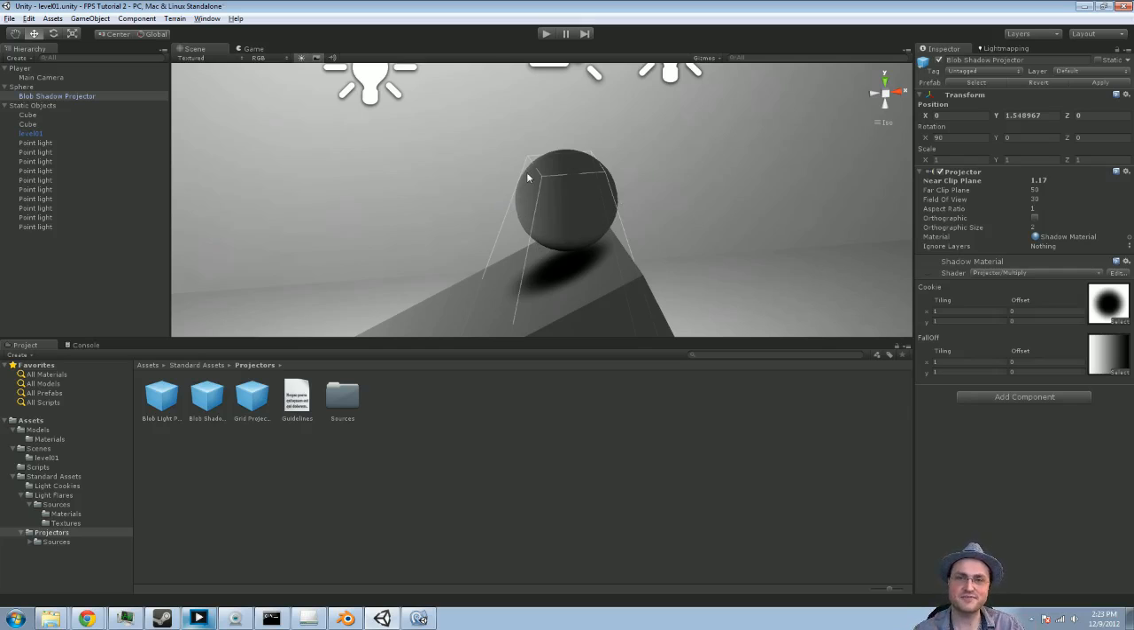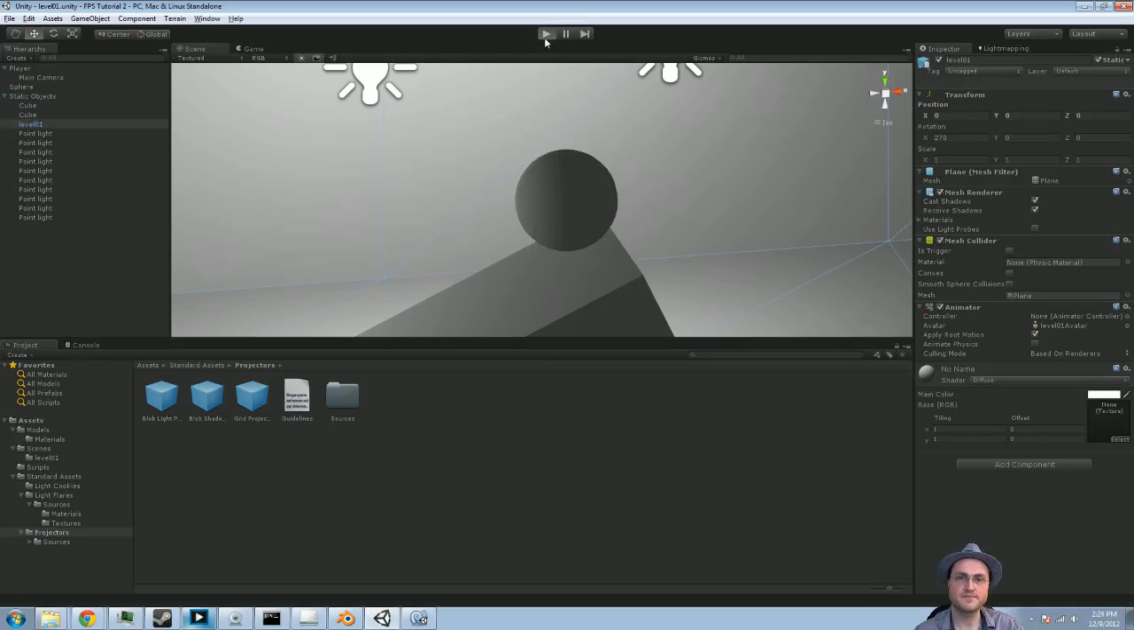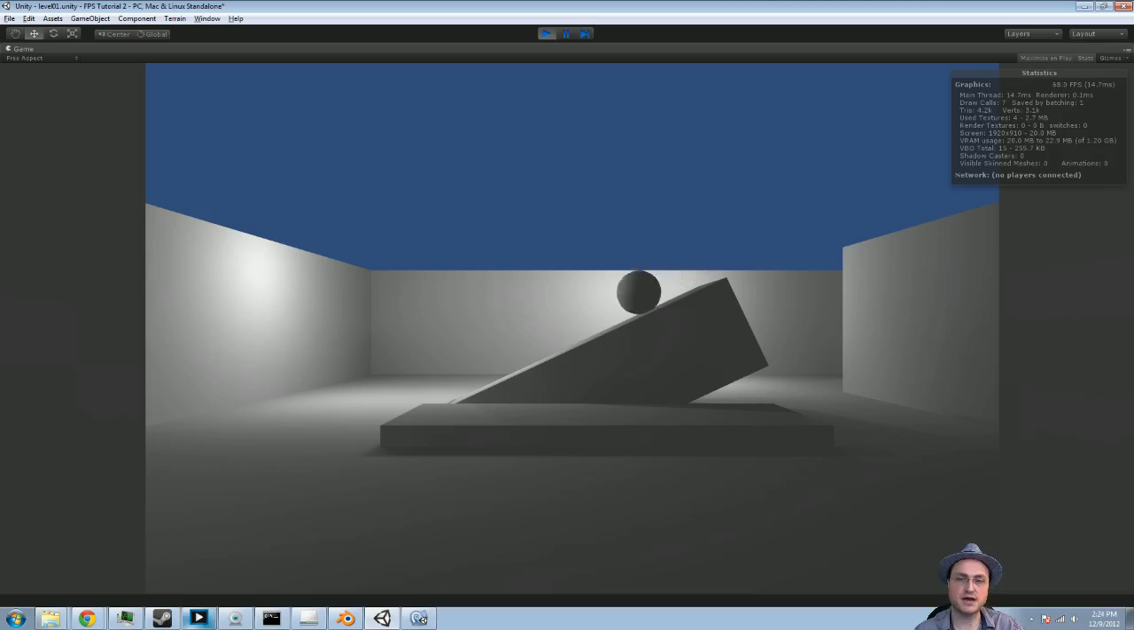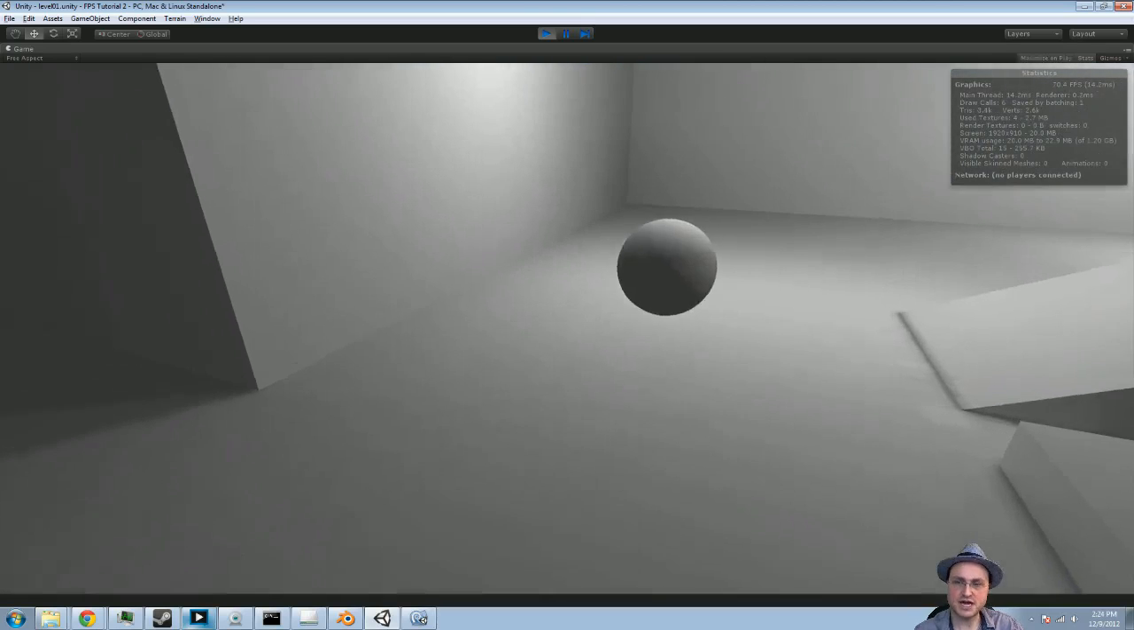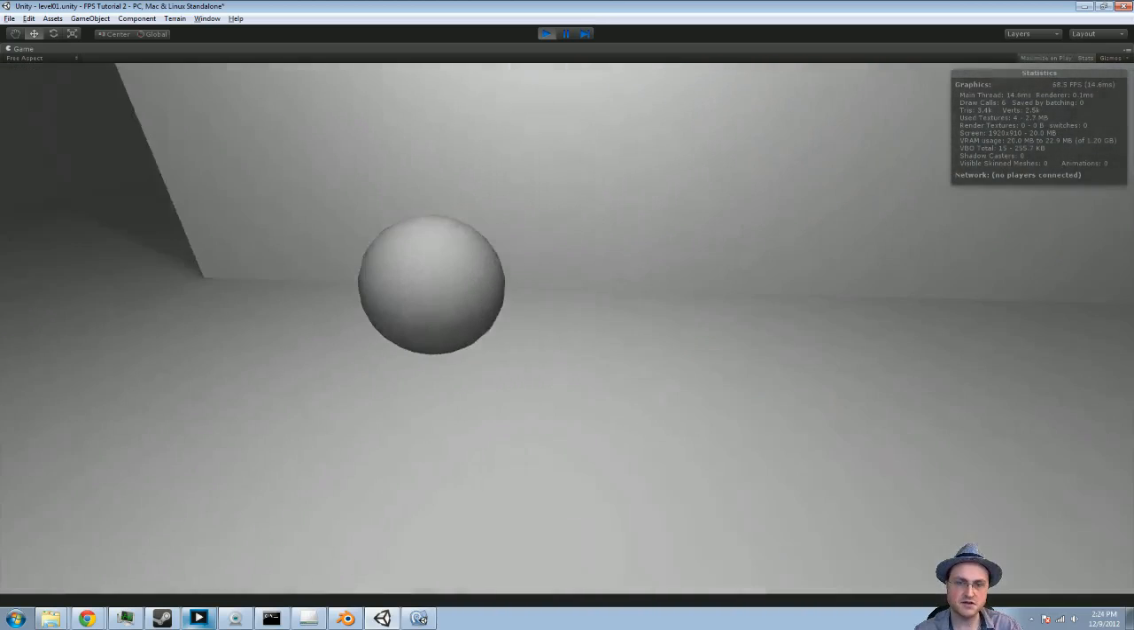Obviously, it works great on anything that doesn't rotate by itself, and apparently anything that does rotate, you'll have to do just a little bit of extra work, but there we have it. So let's get rid of the shadow blob projector anyway, because apparently it doesn't work right. But that's how you fake real-time shadows, and that's all you need.